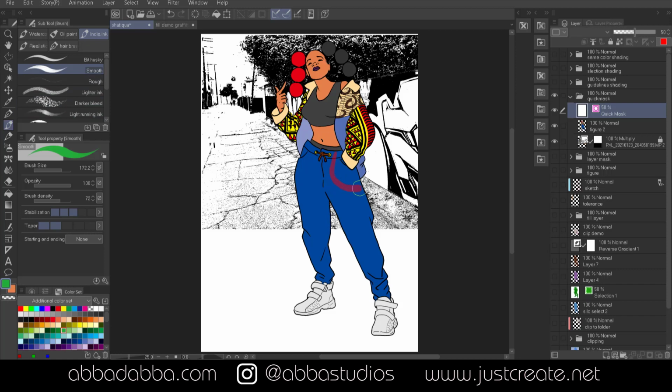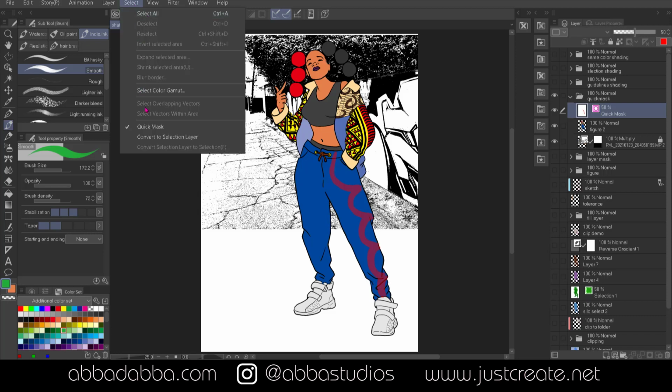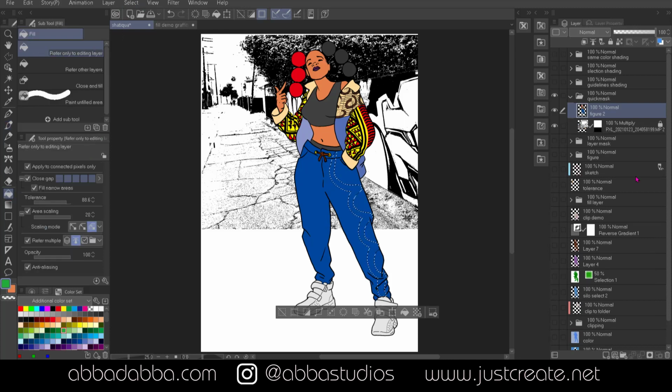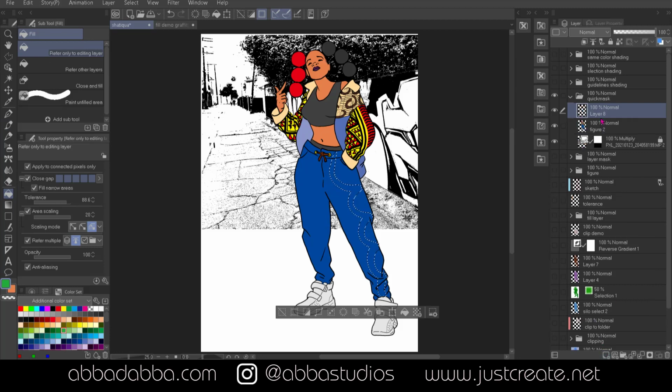With a drawing tool, brush or pen, draw on the quick mask. The selection is displayed in red. The quick mask is a temporary layer. In the Select menu, select Quick Mask again to remove the check mark and create a selection area from the quick mask. The layer disappears. The drawing is now a selection that can be filled with a solid color or gradient or pattern.